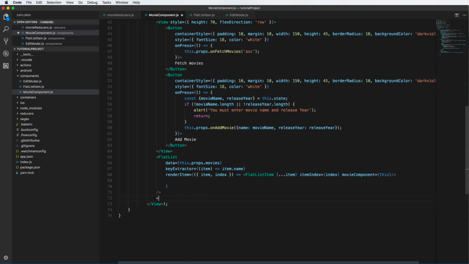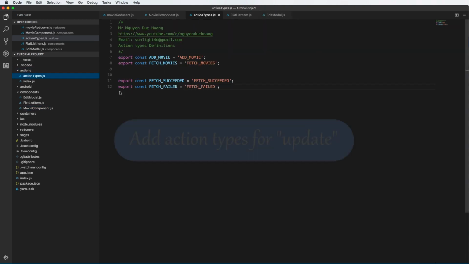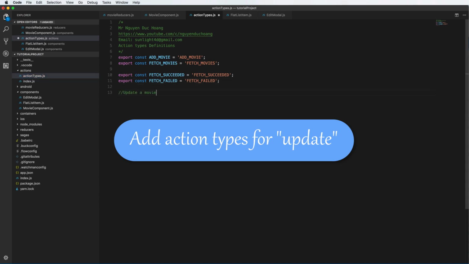So below the flat list, I add the edit model to the flat list. By default, it is hidden. It will have some of the properties of the movie component and reference. So I will call the movie component inside the model.